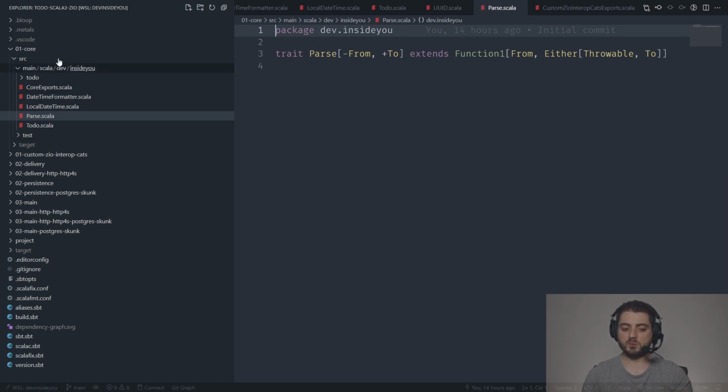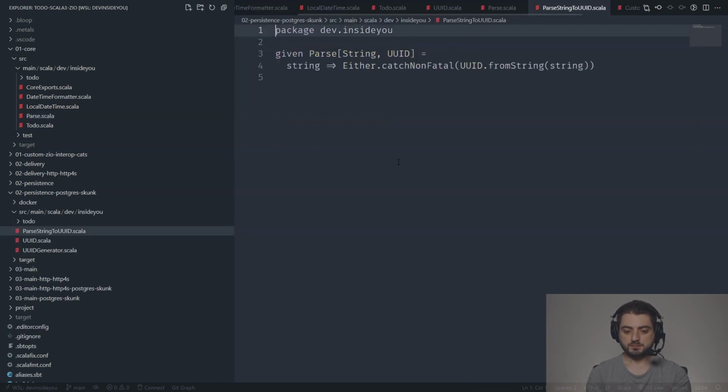However, I decided that I don't want to have them over there. So if I search for parse UUID, parse string to UUID, it is over here now. So it's at the bottom. It's a top level thing, okay? Because you can have a top level given definition over here.